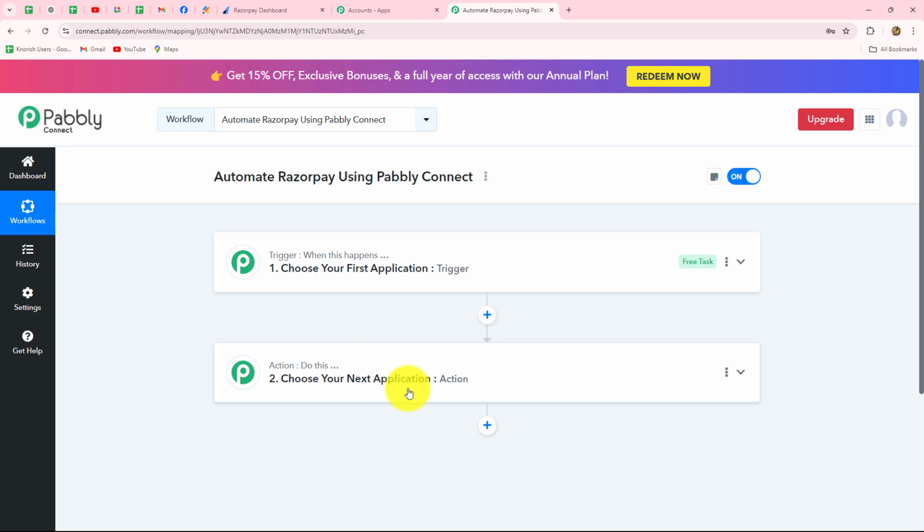One more thing I have to tell you is that you can use Razorpay both ways. You can use Razorpay in your trigger step if you want that, on the happening of a specific event inside Razorpay, you capture the response and send it to another application automatically to create the automation. Then you can add Razorpay in your trigger step in the automation.